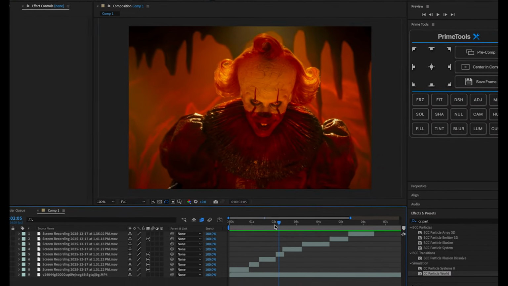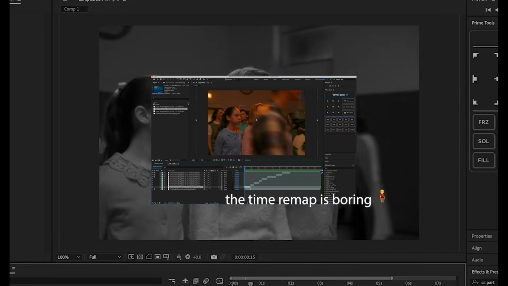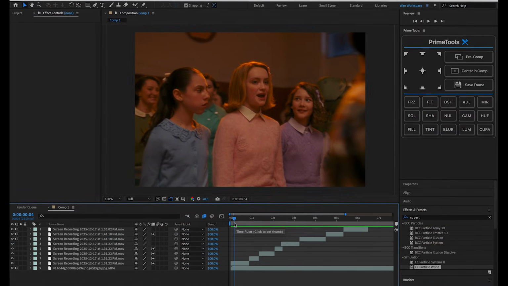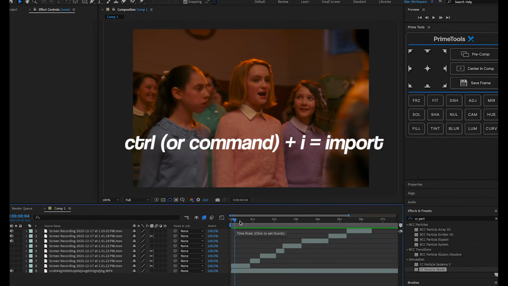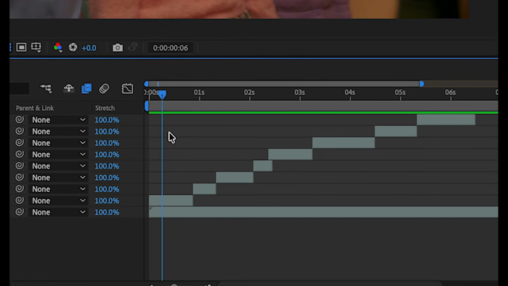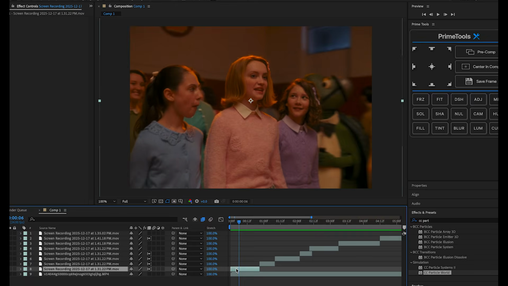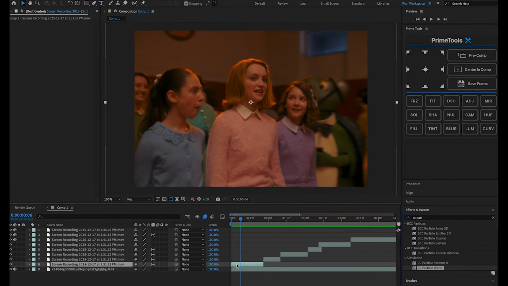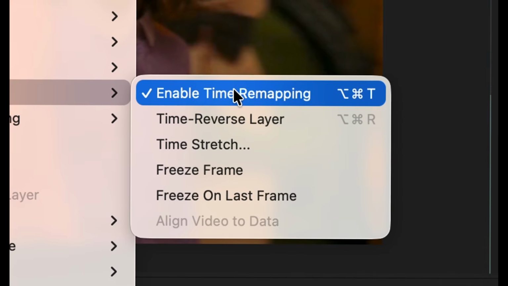So I won't be going over the time remap because I already did that, and also I don't want to waste time. If you did want a time remap and add your clip, what you need to do is press Control or Command I, pick your clip and press open. Once you got your clip in there, you can split it up with Shift Control or Command D, and to delete it, just press the delete button. Then to do time remap, just right click it, go to time, and press enable time remapping.